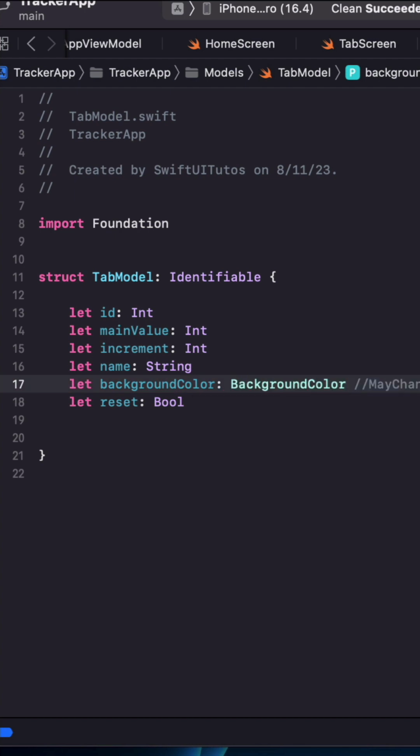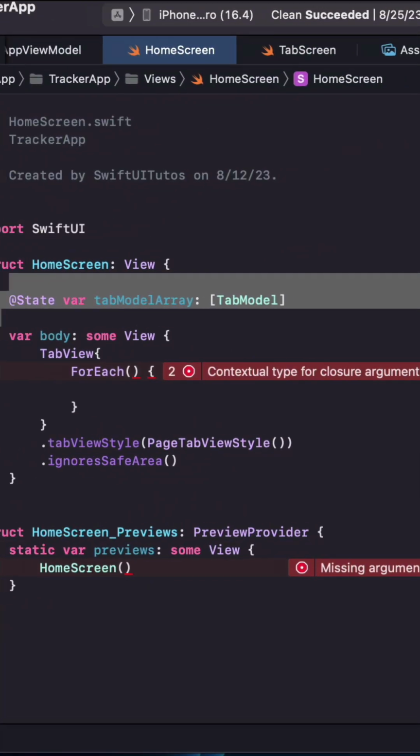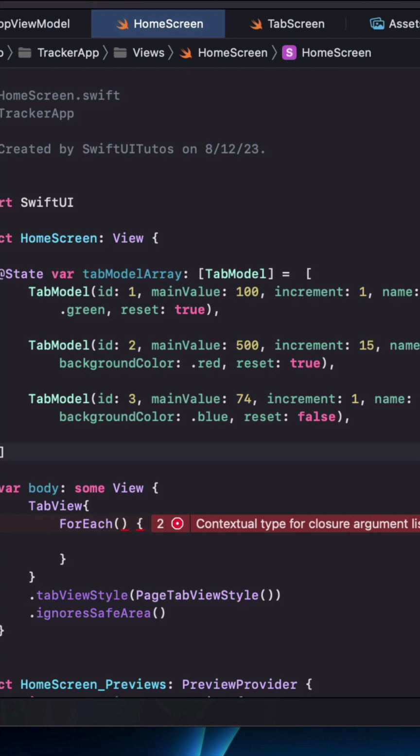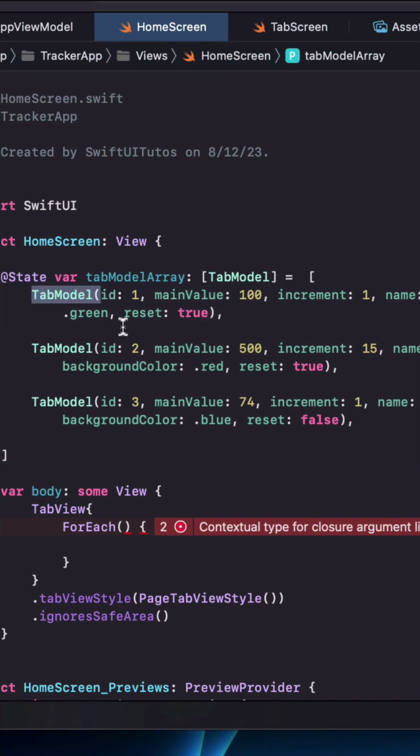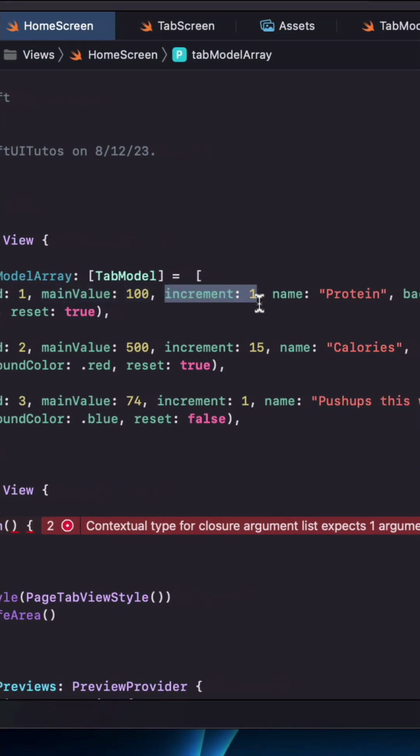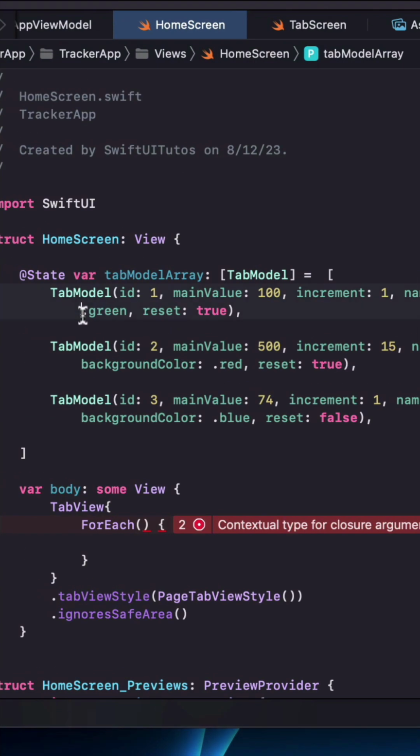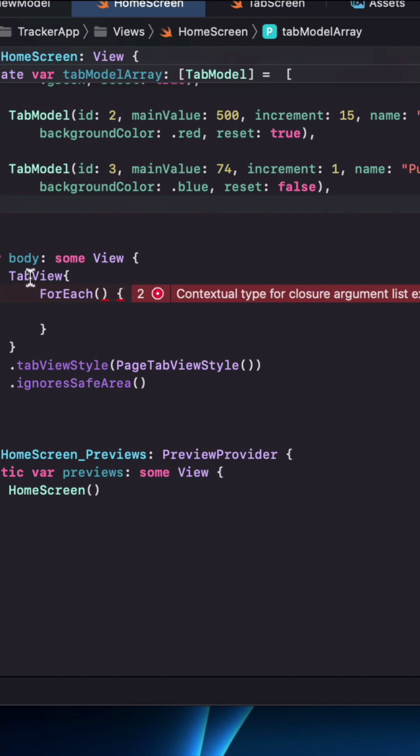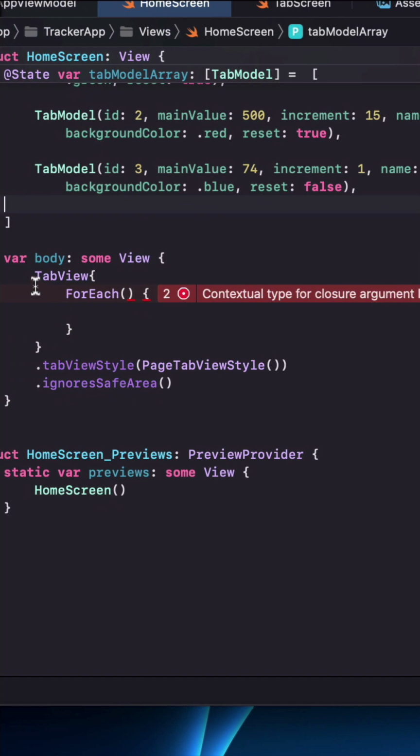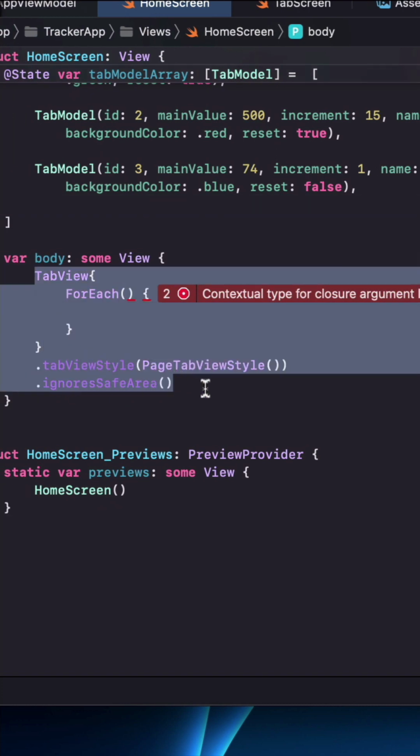So after I have that done, I'm going to be adding the dummy data for my app. As you can see, there's 3 tab models that I have, and each of them has an ID, a main value, an increment, a name, a background color for each one, and whether or not they should reset on their own at 12 a.m. And once I have this done, I'll be able to use this in my ForEach loop in the next reel so that we can finally get our UI together.